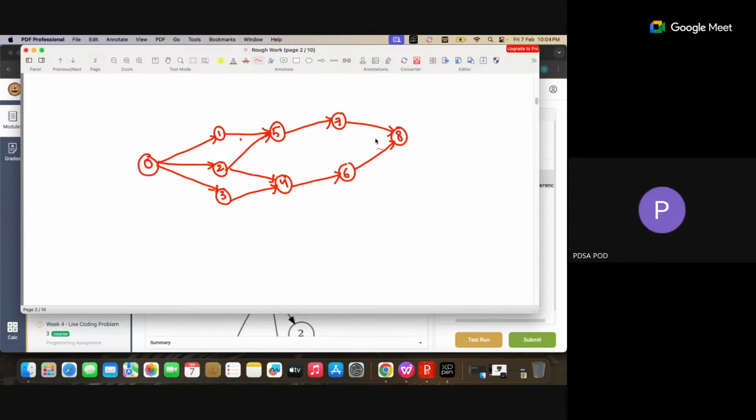Now let us consider our directed acyclic graph is there. We are trying to do that topological sorting. See, the topological sorting means which vertex you choose for starting of the traversal. Which vertex you choose?